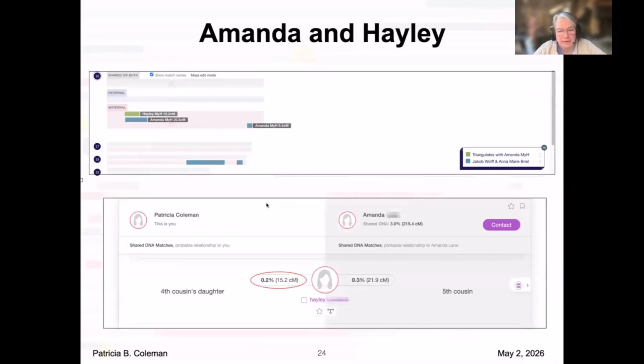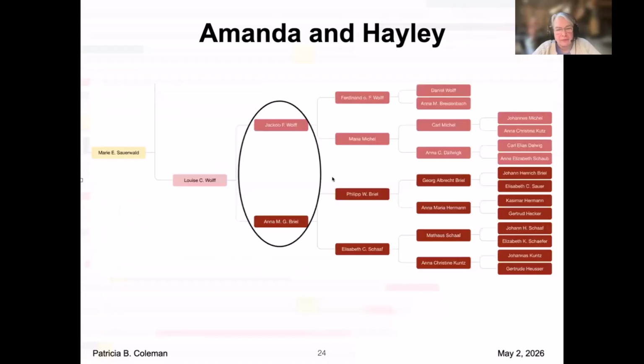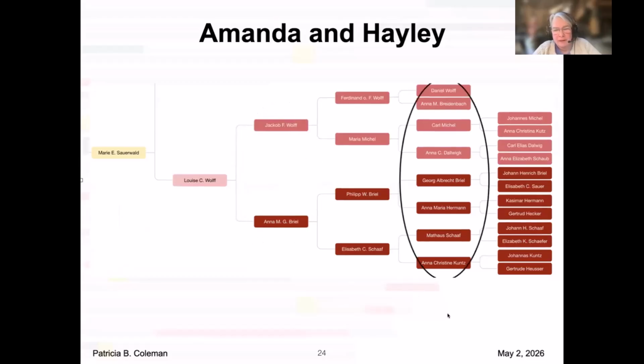And if we look at the amount of DNA I share with Haley, it's 15 centimorgans. I share 215 centimorgans with Amanda. So clearly, she's not a closest cousin as Amanda is, and she would be further back in that line past Jacob and Anna. And at 15 centimorgans, MyHeritage is suggesting that she's a fourth cousin's daughter, which would put her more like a third great grandparent level. So here's where Amanda and I fall, Jacob and Anna. And Haley would be back here or further back based on the amount of DNA she shares with me.